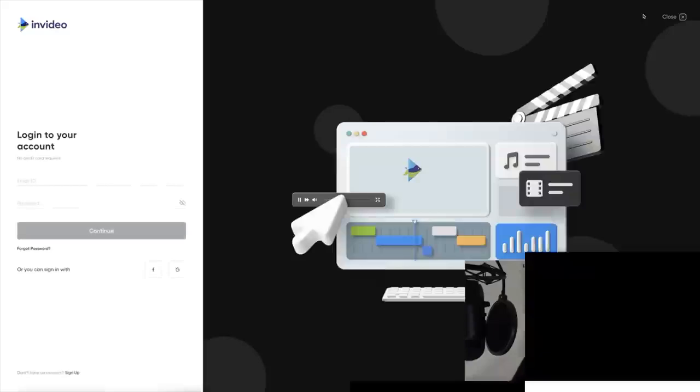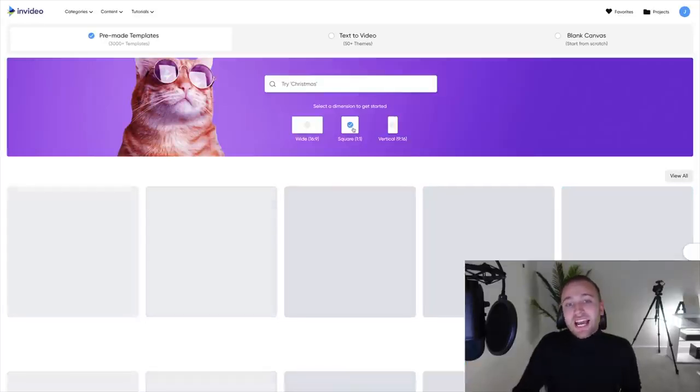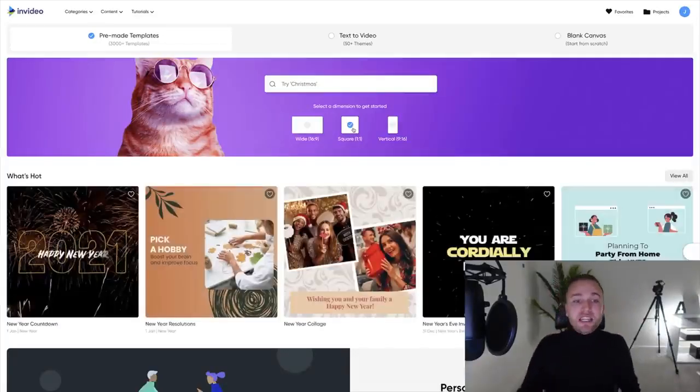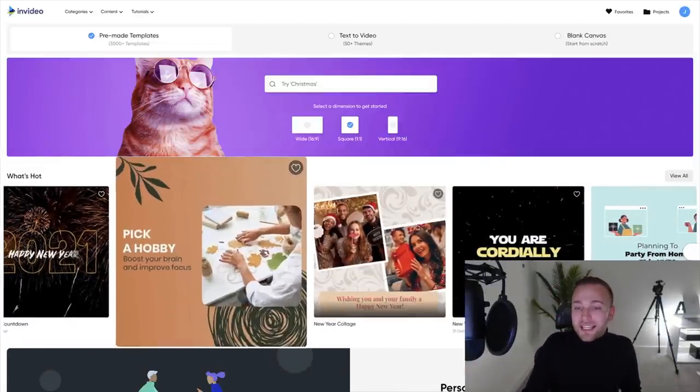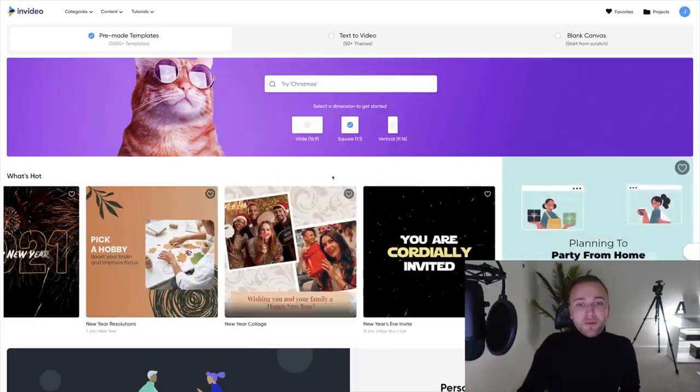So let's log in right now. As soon as you're logged in, you can access all of the templates right away. We can search for one and we can select our dimension. We want to create a square video because we want to take up as much room as we can on the Facebook newsfeed. And right at the top, we can see all of the latest templates, which is really useful when you want to keep your content and ads up to date and refreshed.